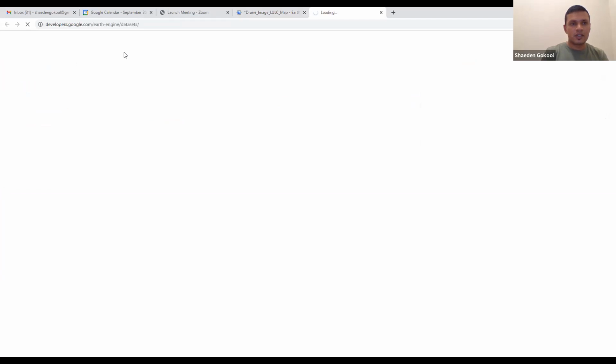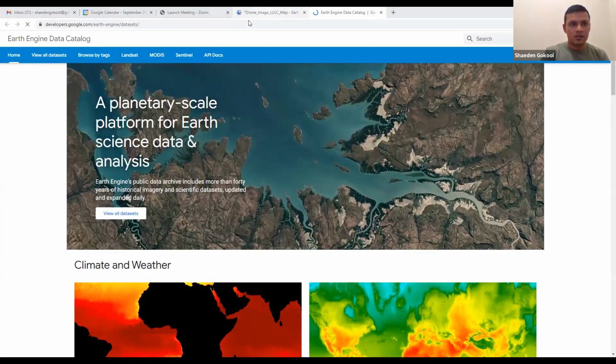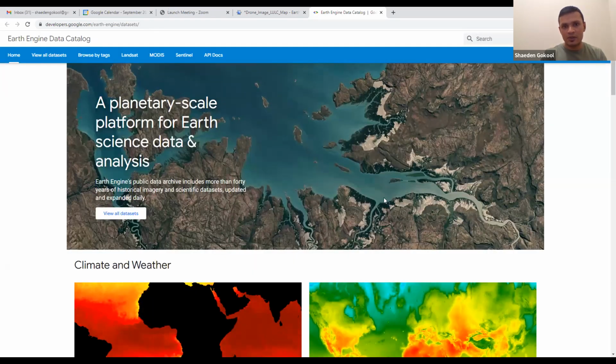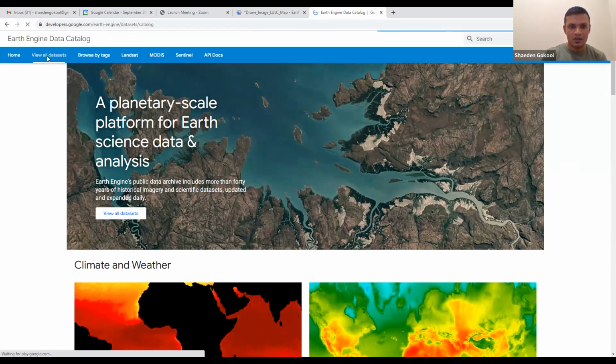Okay. So just move this back. If you go here to search places and data sets, you just click within that tab, and you'll see you can browse the data catalog or suggest a new data set. I selected browse data catalog, and it's taken me to this separate web page. In here, you can see it says home, view all data sets, browse by tags, and so on. Landsat, MODIS, and Sentinel tend to be the ones that people most frequently utilize, but there's much more data available than that. So I'm just going to click on view all data sets.